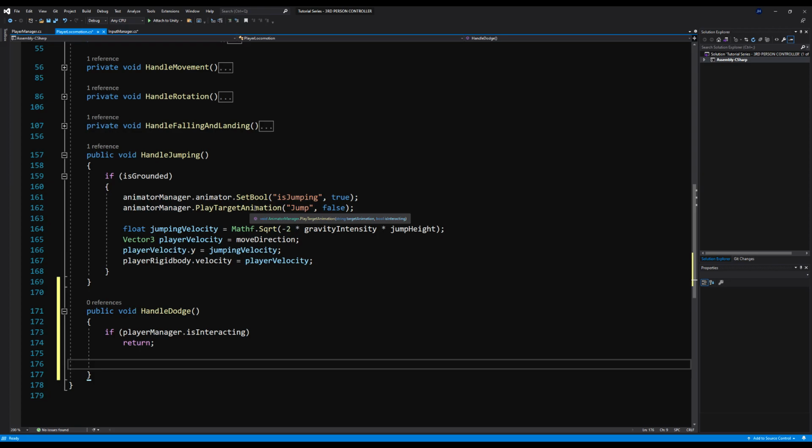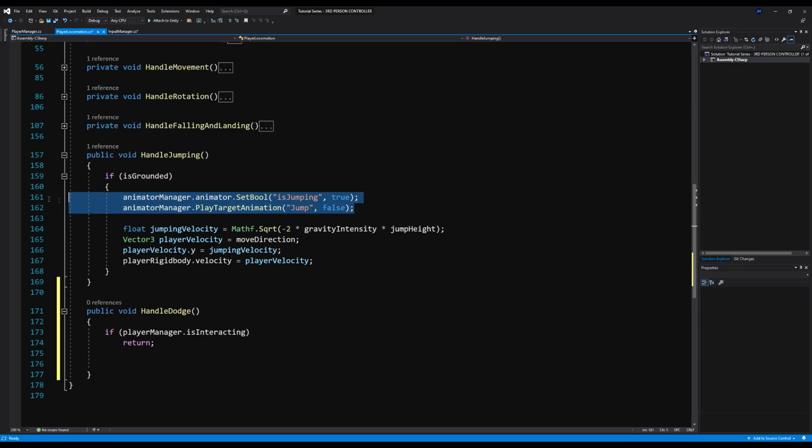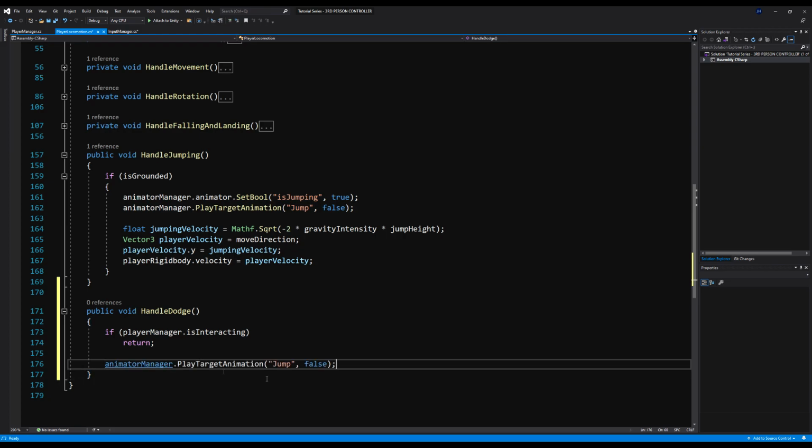So if we're busy, just come back and we can't do this. And then we're going to copy animator manager play target animation, and we're going to just paste it down here, and we're going to type in dodge, and we're going to say interacting is true. That way if we're dodging, we can't dodge again. It will stop us from making another dodge.